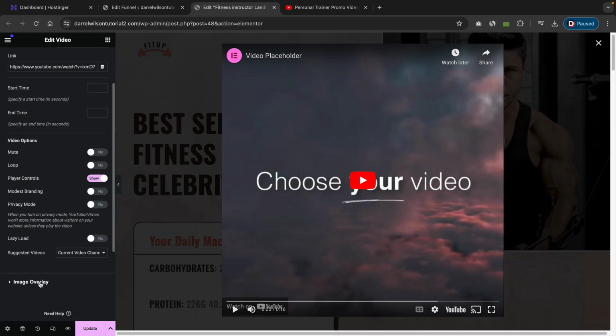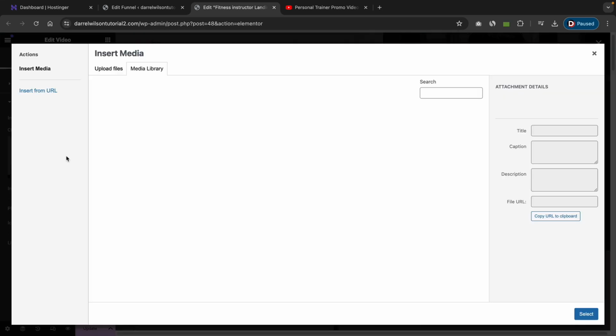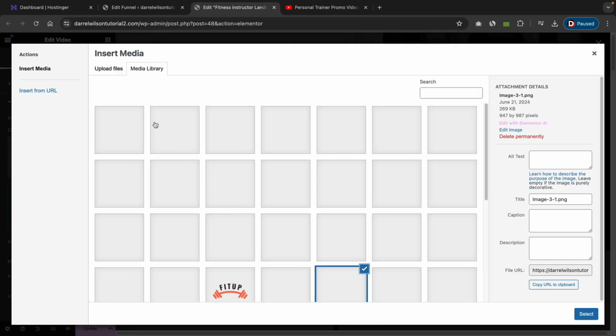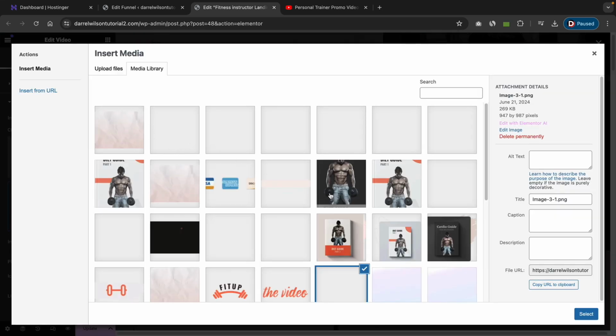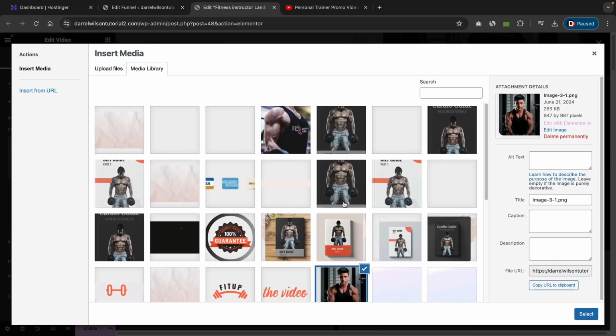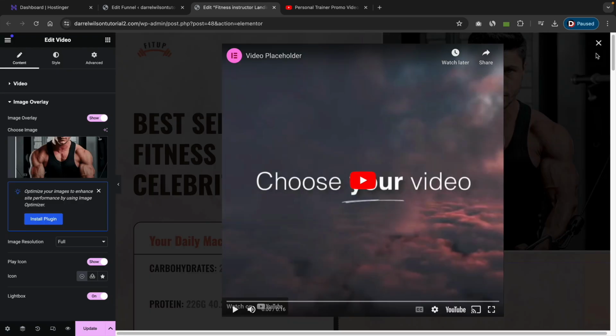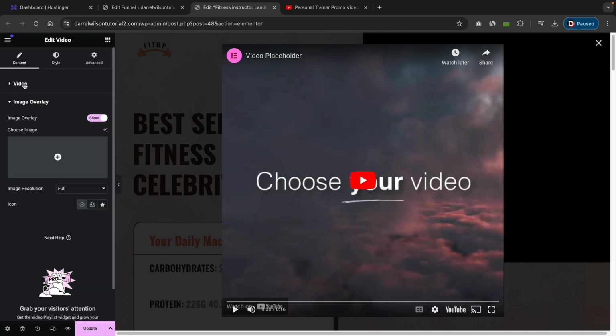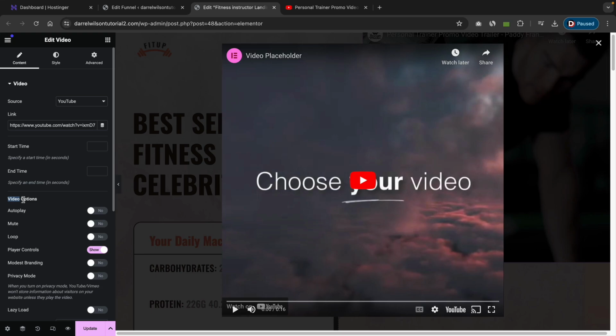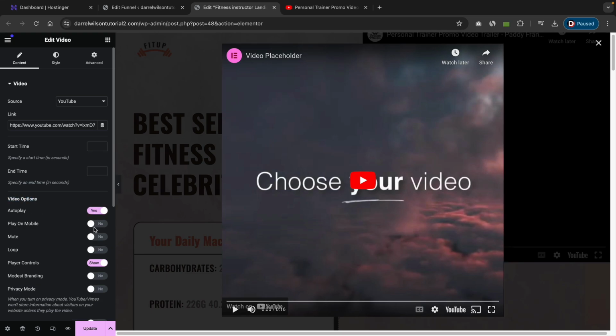Also, what we can do is here for image overlay, you guys can actually choose your own image if you do wanna replace the image with something else. You guys can go ahead and put that there, or you guys can just completely get rid of it, right? So I'm gonna get rid of mine, right? And here for the video, I do actually want to adjust the video options. So I do want this to autoplay, and I also want this to play on mobile.